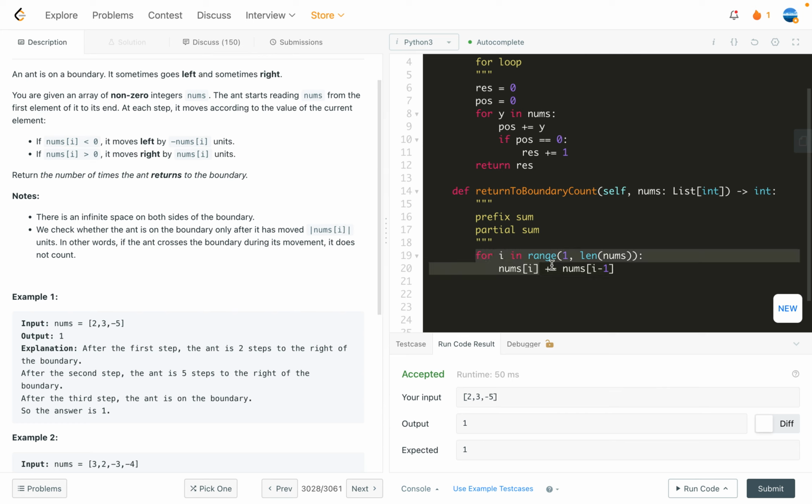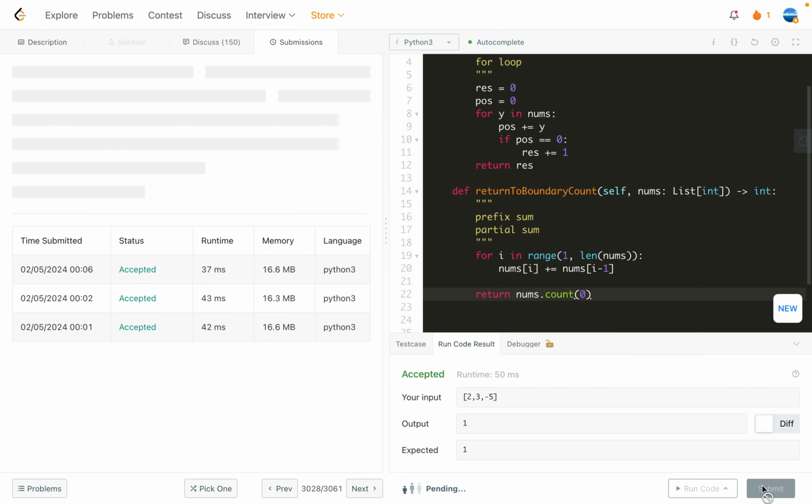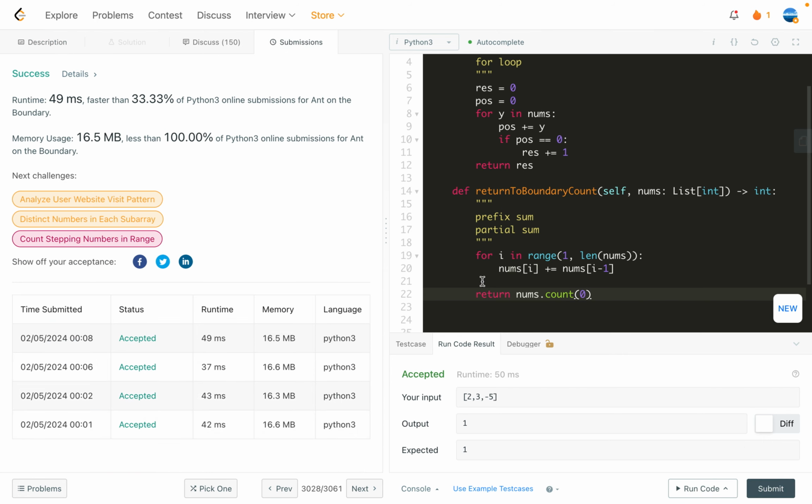But if we do it in place, we modified the argument, because this is passed by reference, so we modified the list itself. But it's still fine for this problem. Because the list has a method called count, you count 0. This is the return, so we can do the test. Yeah, it passes all the cases.